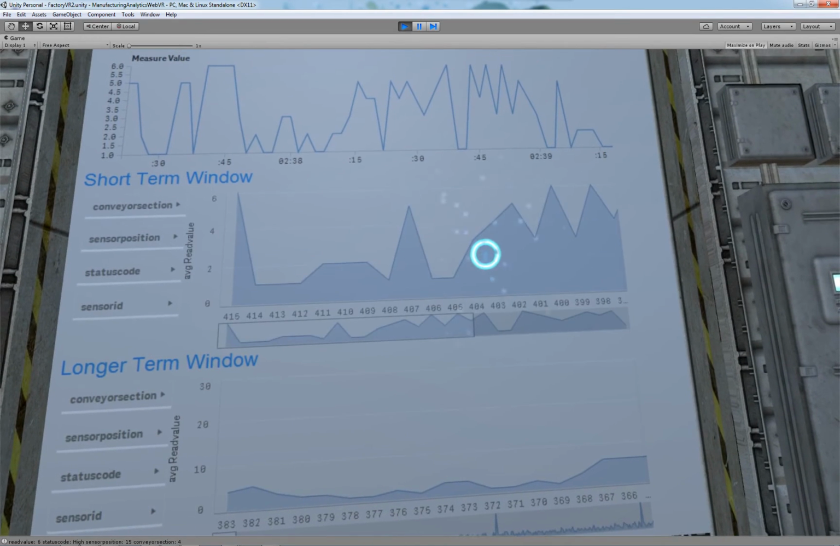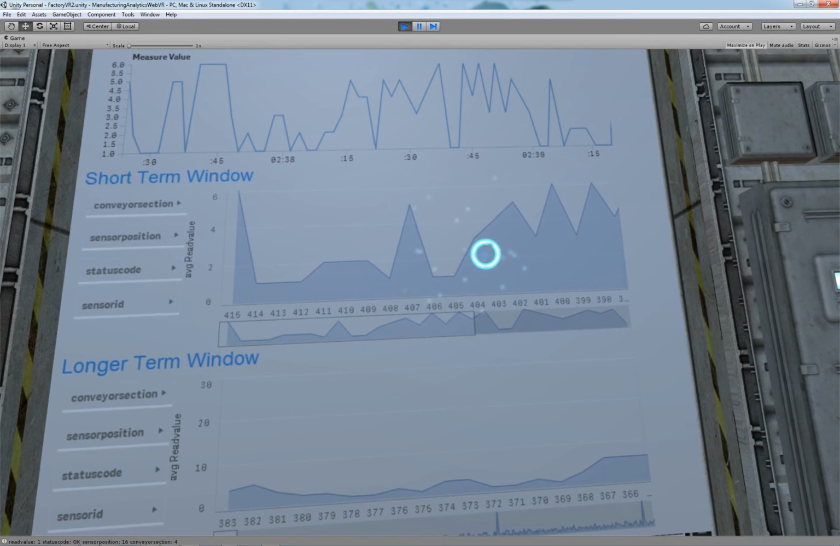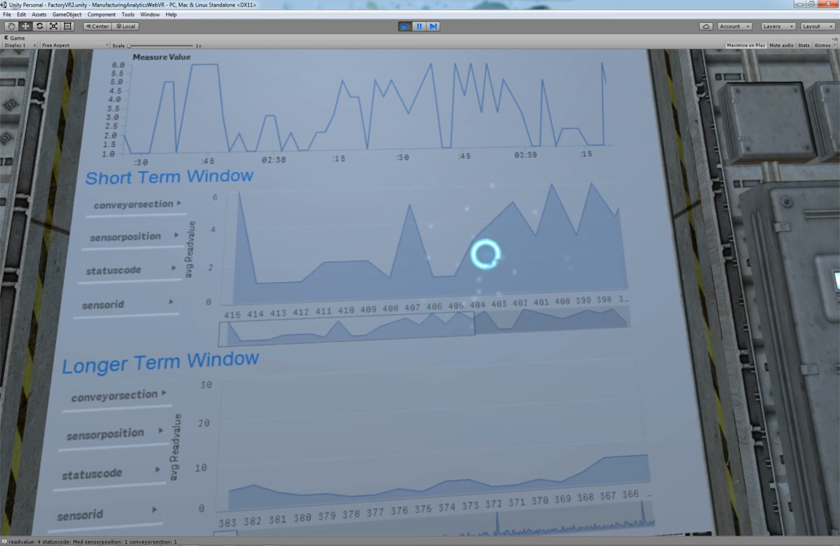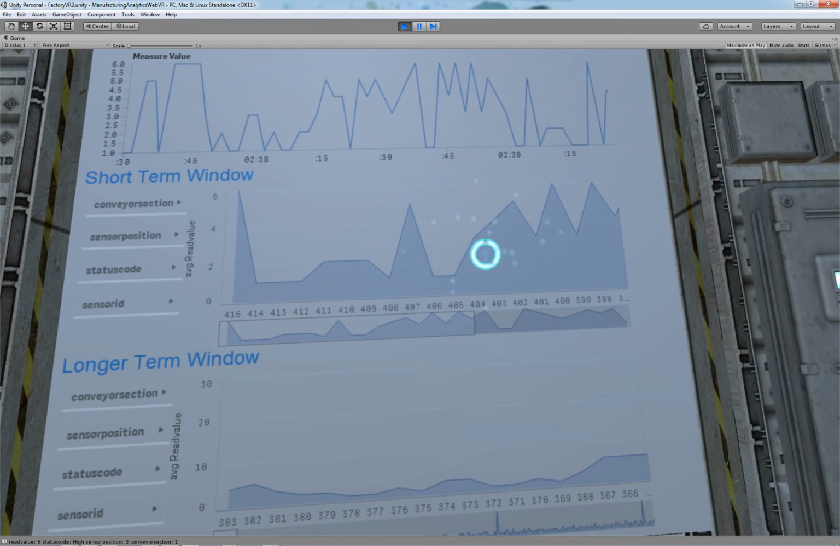I hope this gives you a very quick overview of the possibilities of using virtual reality along with Qlik Sense for immersive analytics.